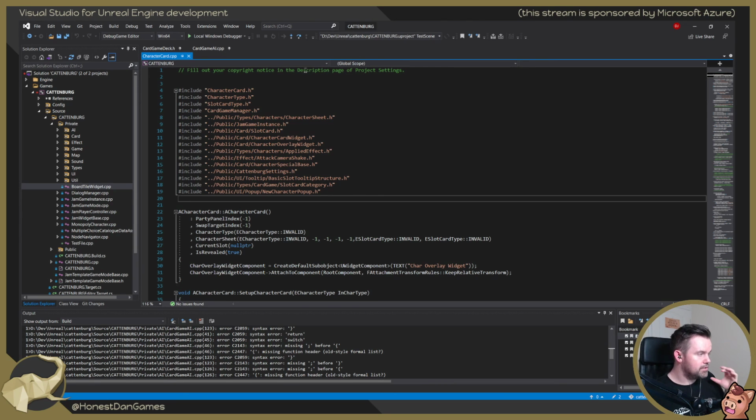Okay, the final few things then that I want to show. So first off, this bookmarks window. Bookmarks are super handy in my opinion, and they just allow you to put key points in code that you find yourself revisiting.